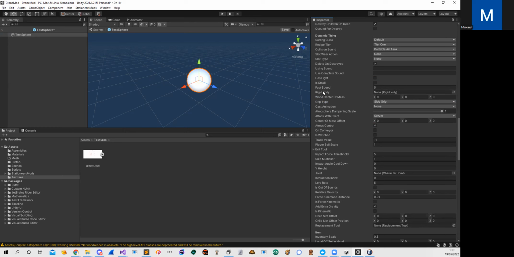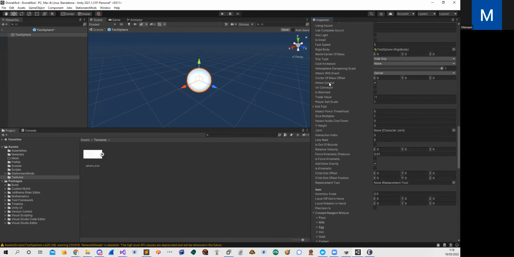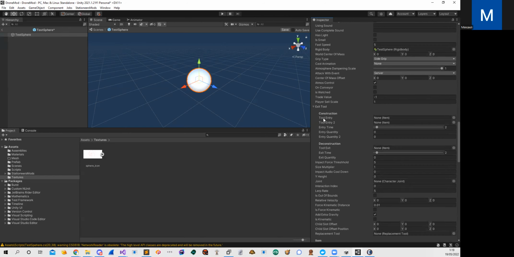Fastest speed is 5. Then the rigid body needs to be dragged in here as well, so it finds a rigid body. If it's a small item like a dynamic item already and a small device, you need to fill it up here, whether it has control for the atmosphere or not. If it's in a conveyor, the exit tool is how you disassemble this. So you need to provide tools here.